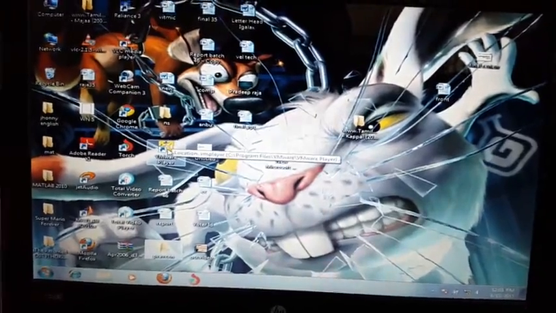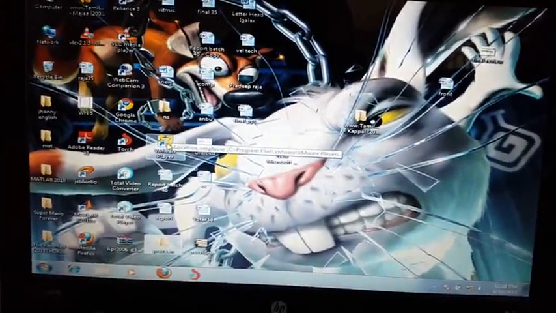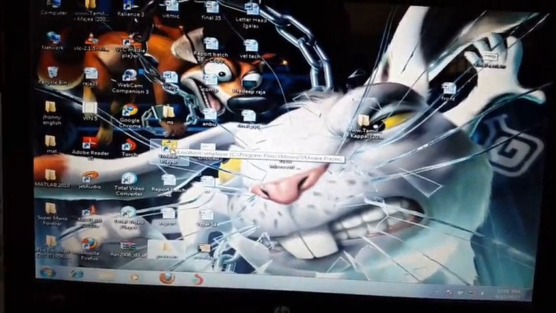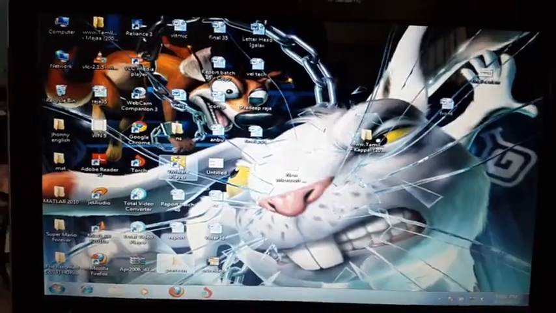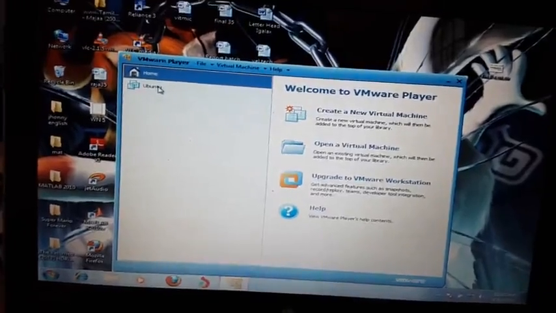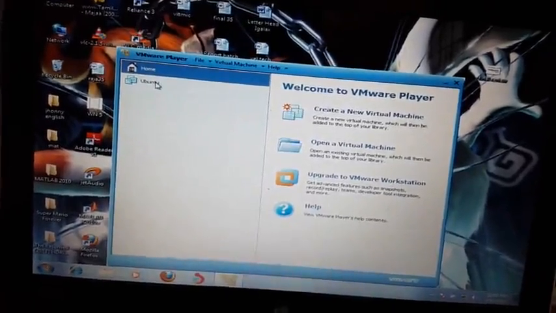For this, we are using NS2 simulations, version 2.34, using VM Player. Ubuntu software is used for simulation.